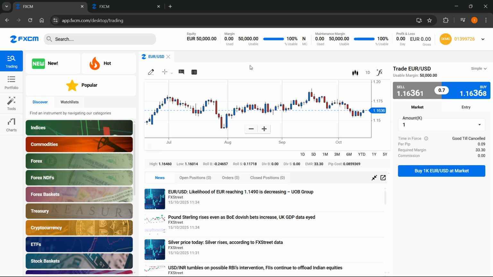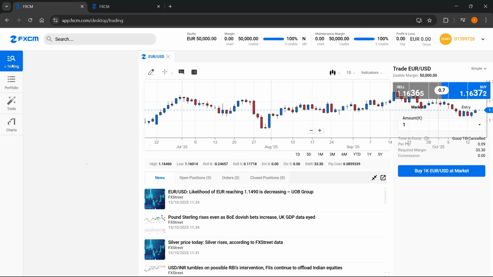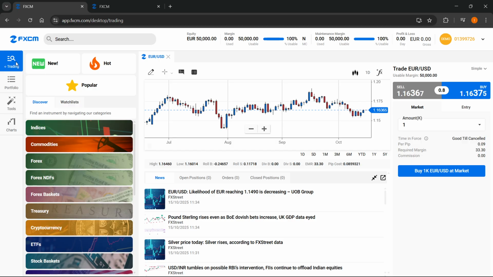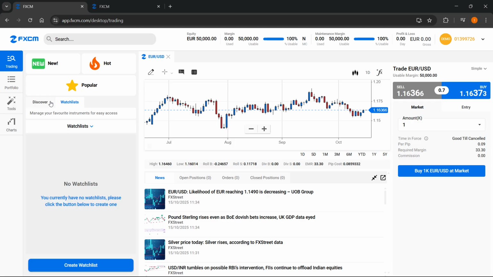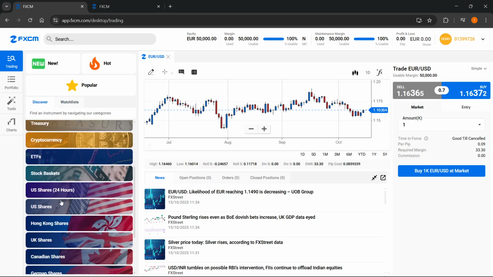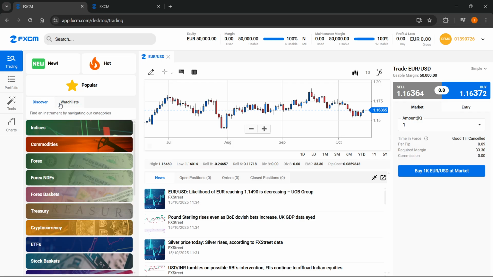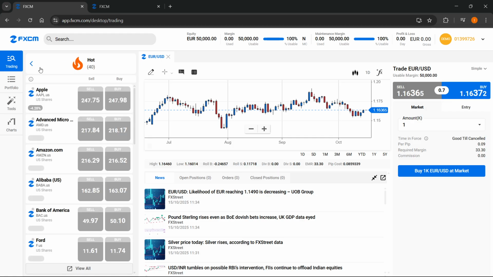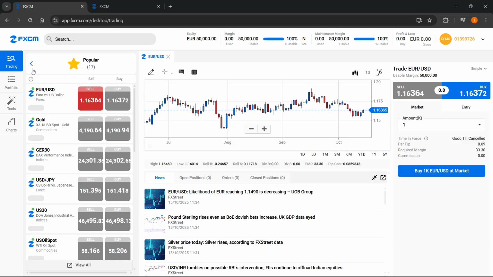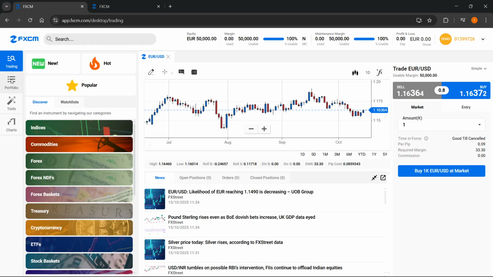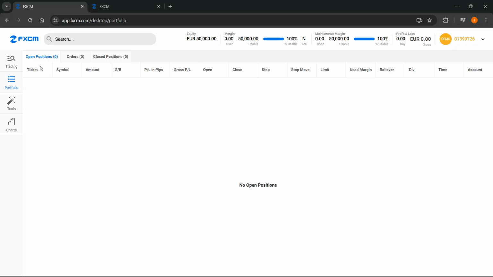On their trading station, this is actually very easy to navigate. First, over here on the left hand side, you can open up these discover and watch list tabs. So you can discover different things you can trade. You can set different things on your watch list. You can see the newer things over here, the hot things that people are currently trading, and over here the popular ones as well. Now on the portfolio, you can see your open positions, your orders, your closed positions, and everything regarding those pretty much.